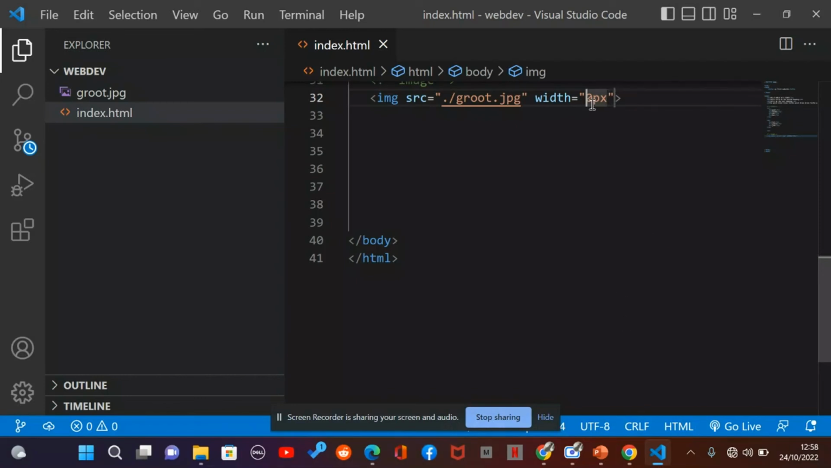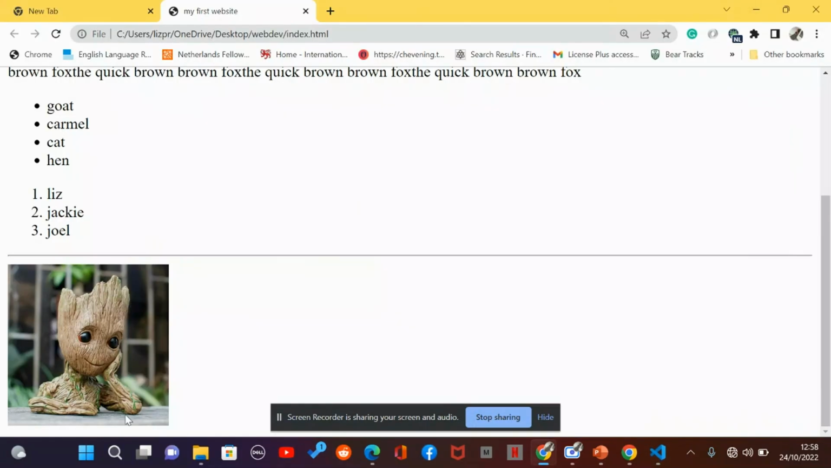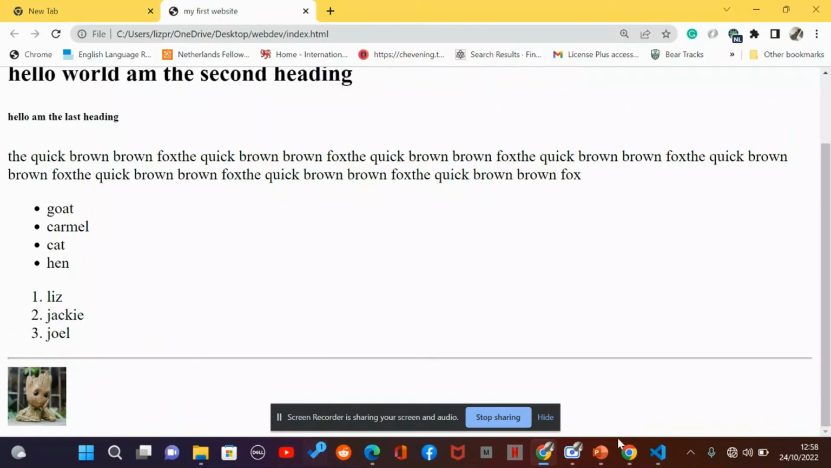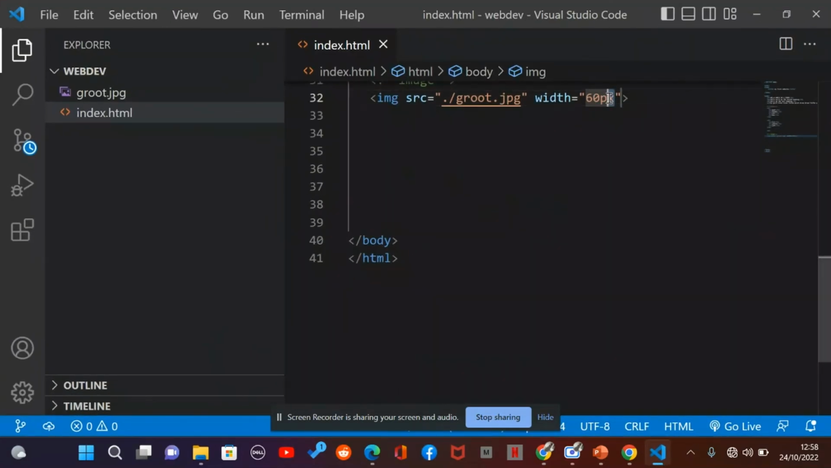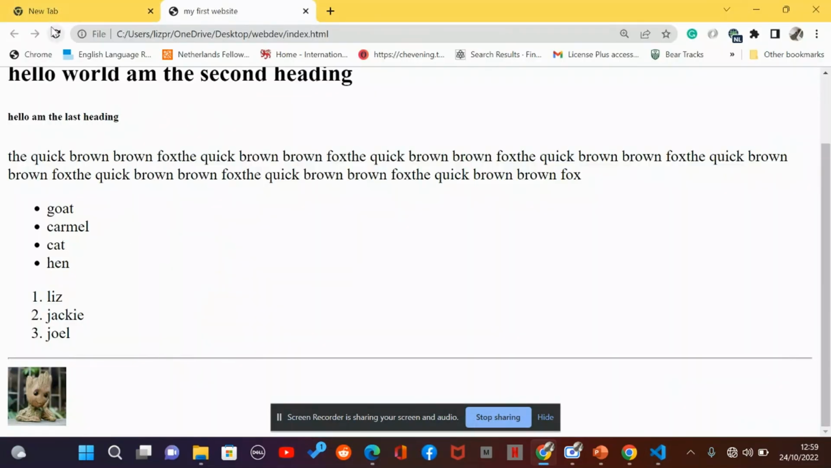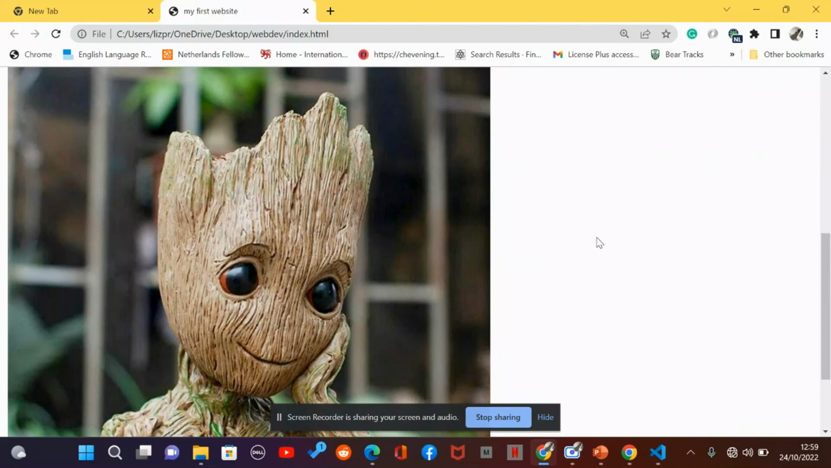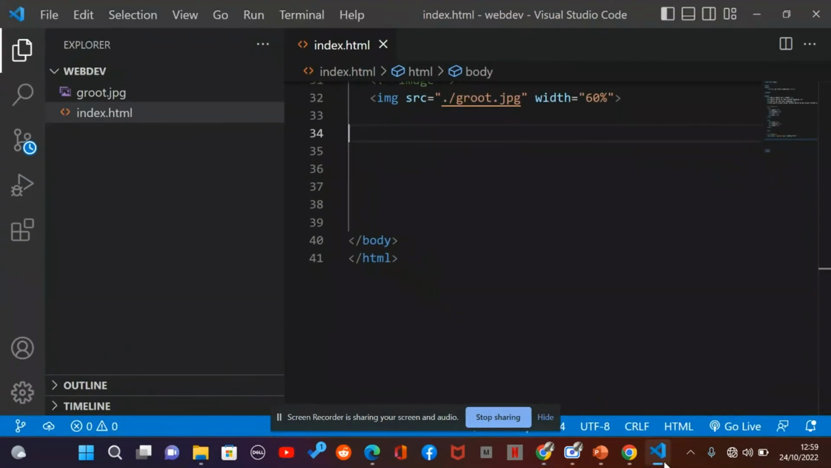If I come here and put 60 pixels and come back right here and refresh, you see it's still tiny. But if I change this 60 pixels to a percent, it's going to be bigger, because percentage is based on how big the image is initially. Then we are going to squeeze it to 60% of its original size. Okay, all right, so let me go with 20%, and there we go. All right, so this is one way of writing an image.